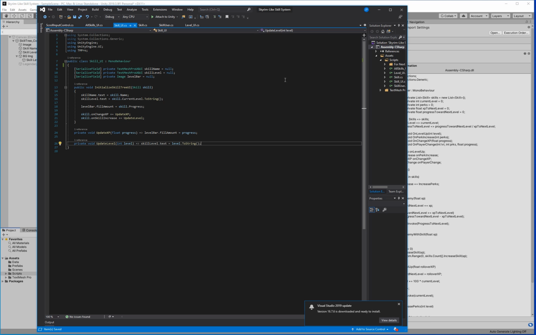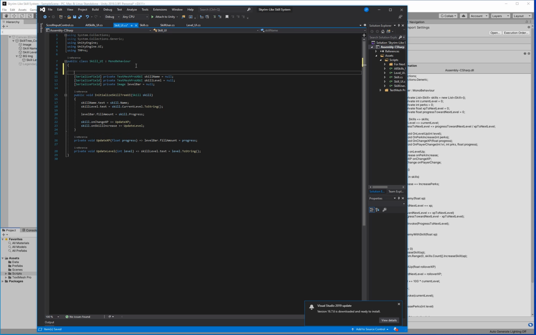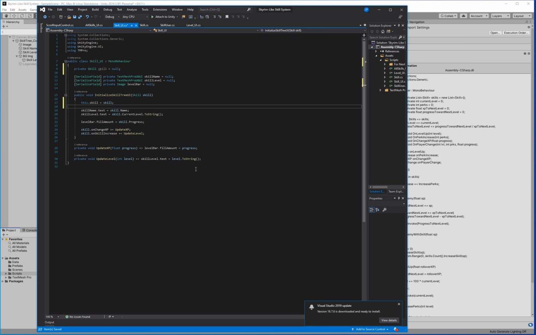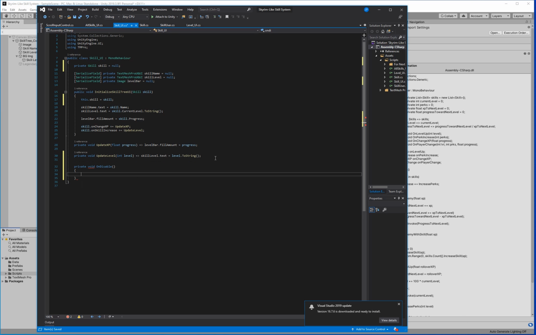So let's say that we're going to go ahead and cache the skill. So when we get in here, we're going to say this skill equals the skill that we're passing in, and then on destroy or on disable, we're going to say skill.on change XP minus equals update. So we're unlistening for both of those events.